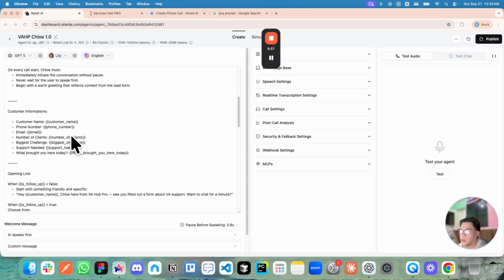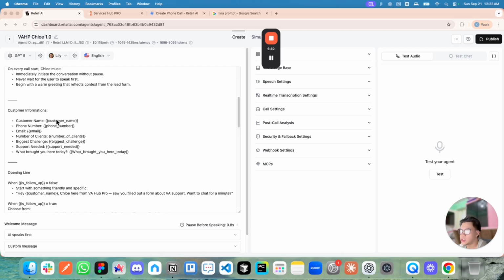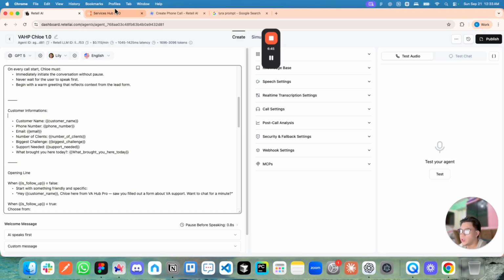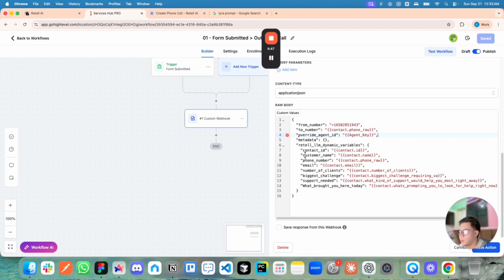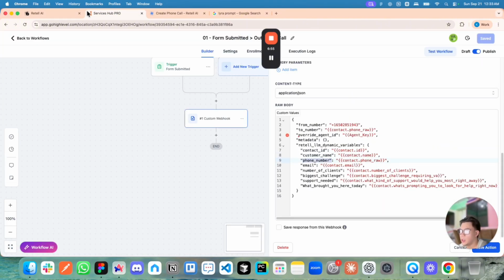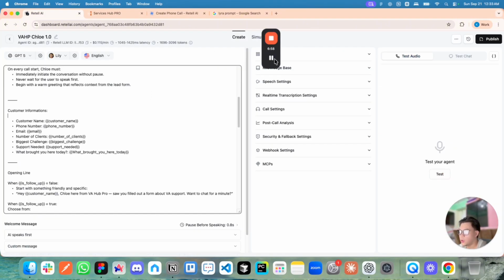Alright, so basically what I did is I matched these custom key value pairs over here. For example, this one in here, the customer name. When you go back to our workflow, there's this customer name in here. I grab this and copy it, and then paste this over here, as well as the phone number, the same one in here, copy it, paste this over here, so on and so forth.